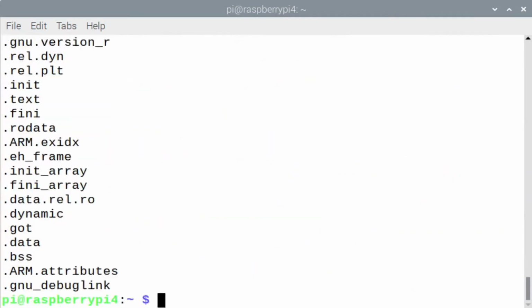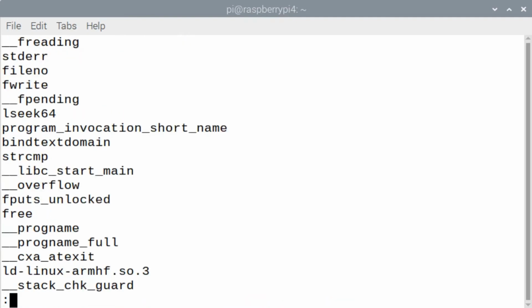Let's pipe this into less. The pipe is a shift and backslash key, and the backslash is over the enter key. And you can hit the space bar to page through the file and Q to quit.